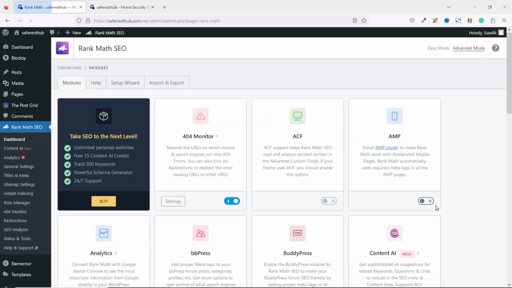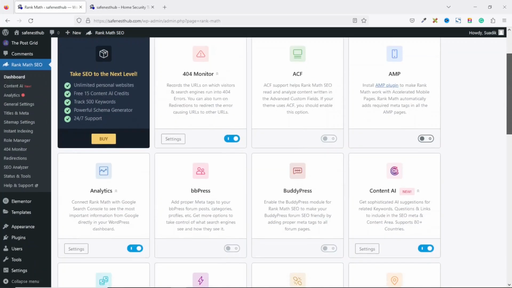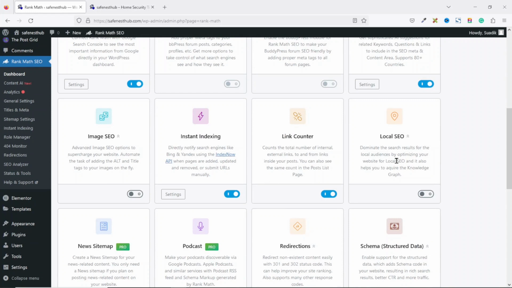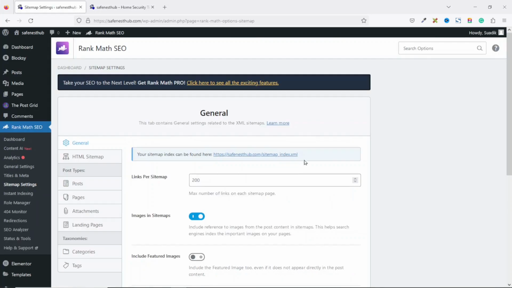Alright, we are done setting up our Rank Math plugin. So after setting it up, it will bring you back to the Rank Math dashboard. Scrolling down, under local SEO, you need to make sure that it is enabled. The next thing we want to do is go over to sitemap settings, and right here is the link we are going to use in order to submit our website to Google Search Console.